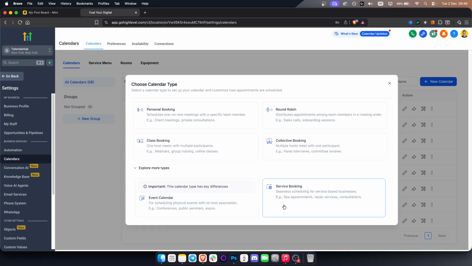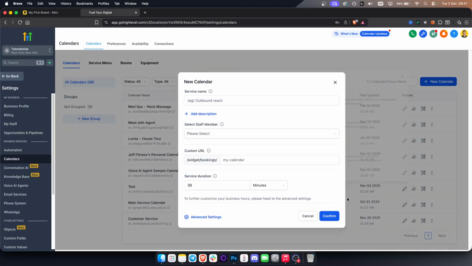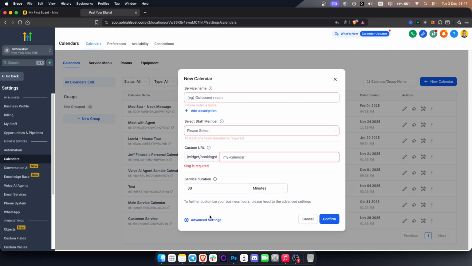Now, for most local businesses, it will be service booking mostly, because this is made for seamless scheduling for service-based businesses like spa appointments, repair services, consultations, and stuff like that. So this is really cool. But yeah, you can go through that, and then as you can see, this is how you set up a new calendar. You also have advanced settings here once you go through the calendar.